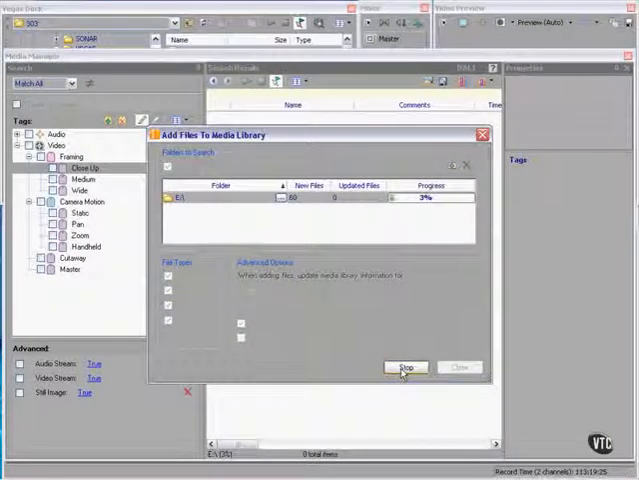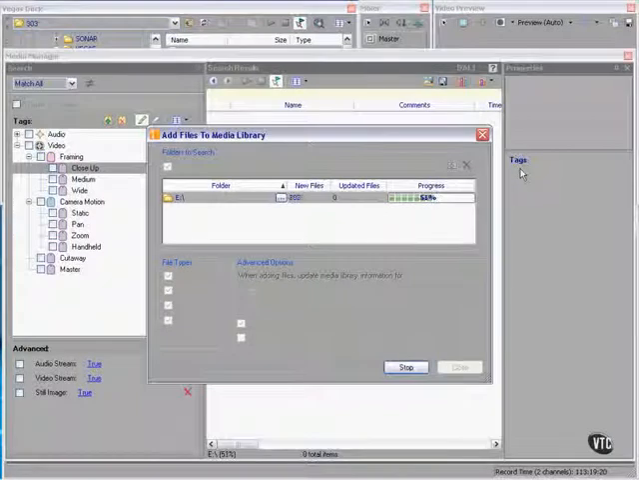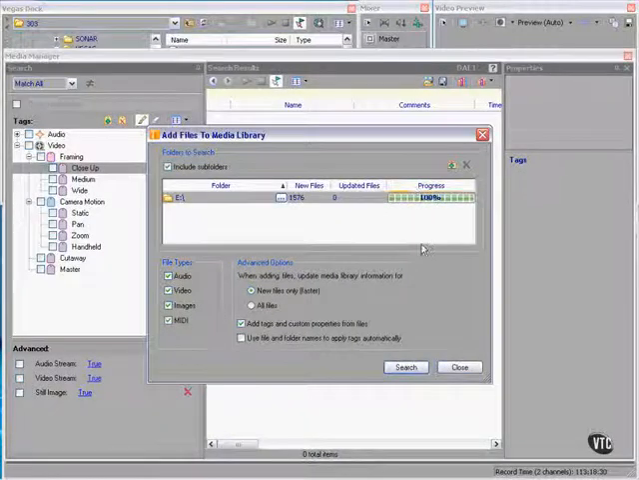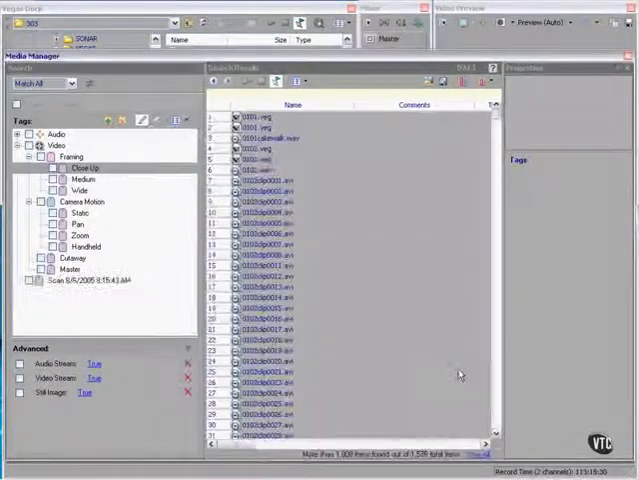It's going to search whatever hard drive or whatever folder I specify and add whatever files it finds to the media library. This may take several minutes, let it run its course, you can see the number of files adding up. Now all the files that were on that hard drive are part of the DAL1 media library.